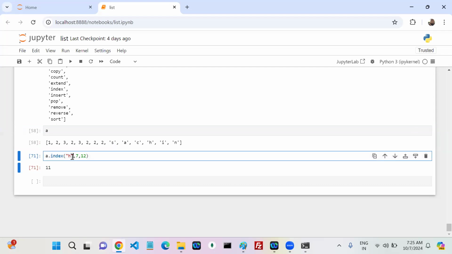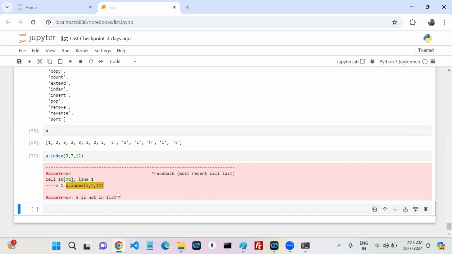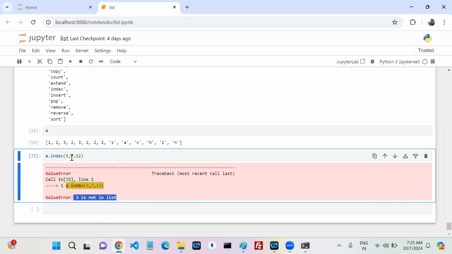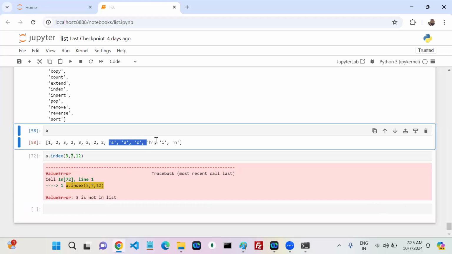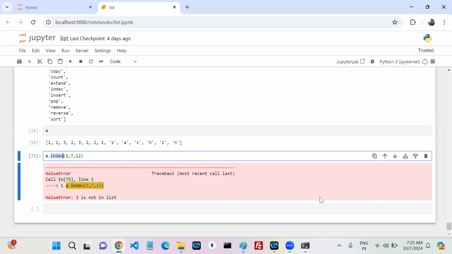Now, if I write 3 and run this one, okay, 3 is not in the list. Why? From 7 to 12, from here to here, is 3 there or not there? Not there. That's the reason it gives me 3 is not in the list. This is the way index is going to work.